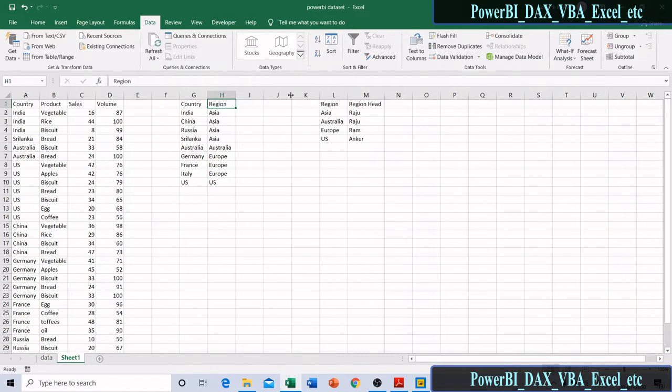For example, here the region is unique, maybe by chance, and here also the region is unique. Then that relation we can call a one-to-one relation. And in some cases, here we will have multiple regions and here also we will have multiple regions. Then that relation we will call a many-to-many relation. Let us look at this in detail in Power BI.